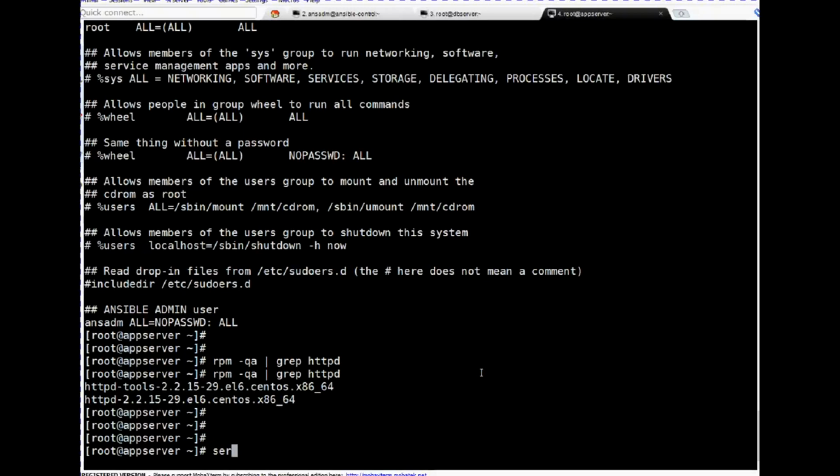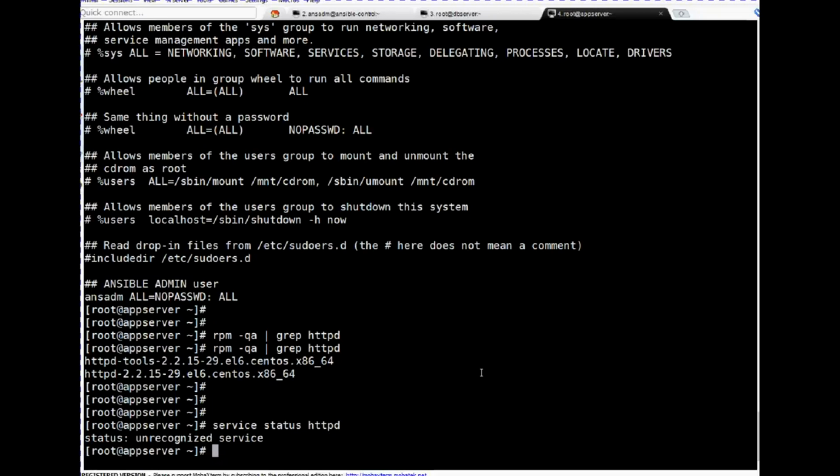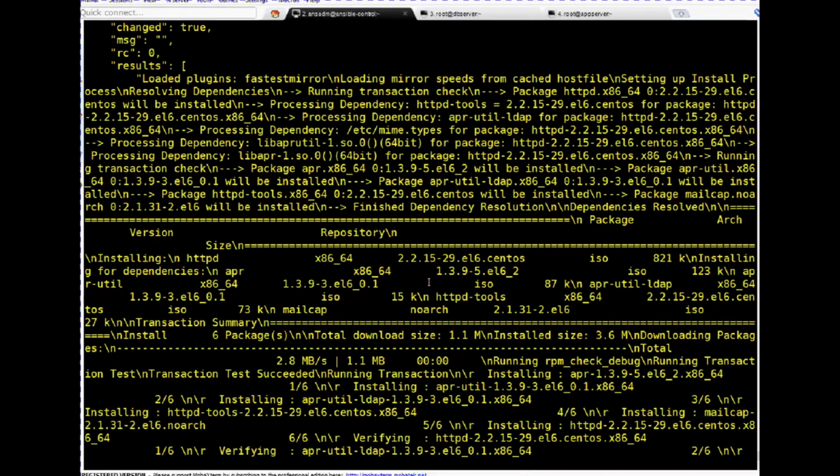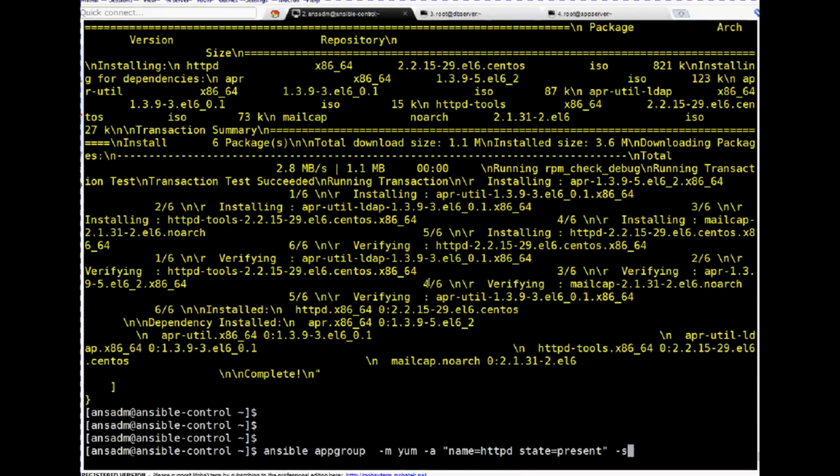So let's verify the service status of HTTPD. Sorry, I'm confused between Red Hat 7 and Red Hat 6. Status. If you see, right now the service is stopped. So I want to control this service from my Ansible server. Let me start the service from my Ansible server, and I will give you a little bit of an idea about the service module. So this is the service module.